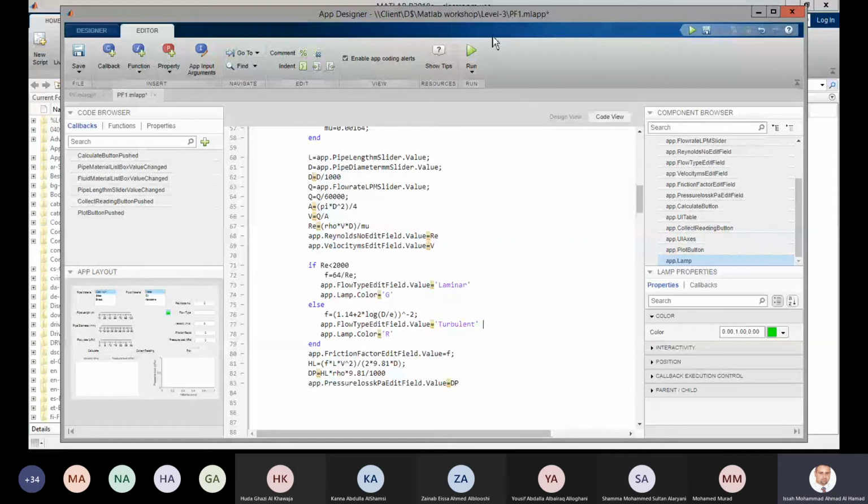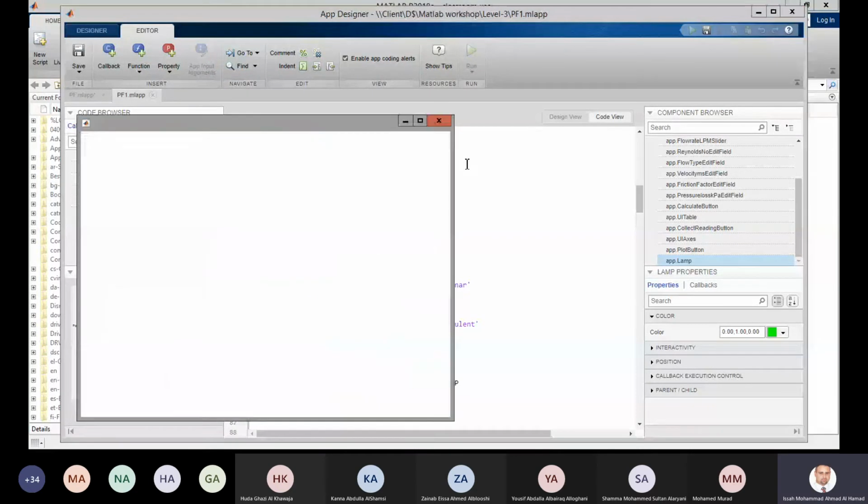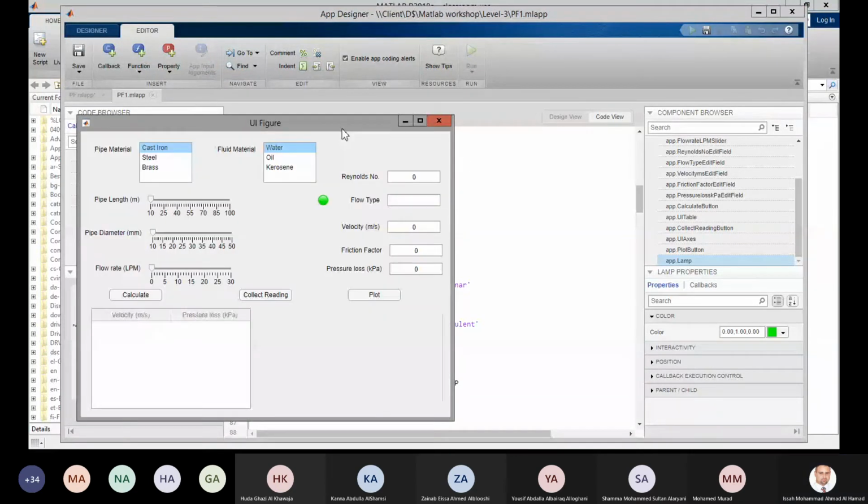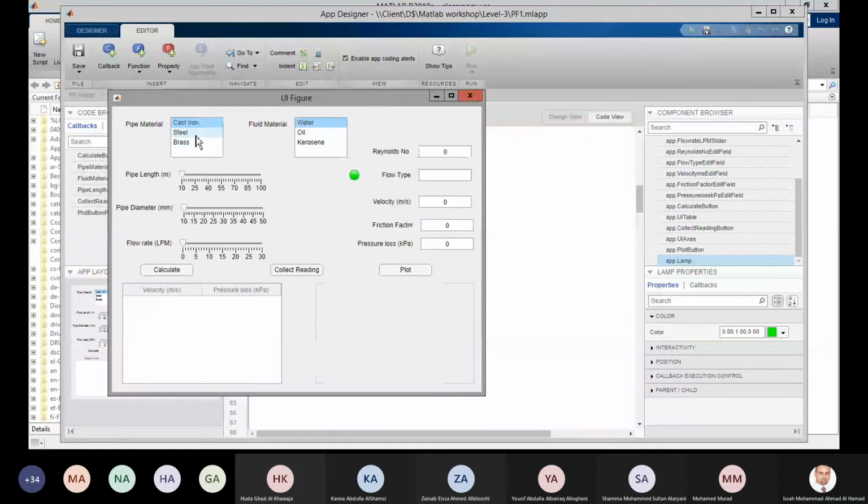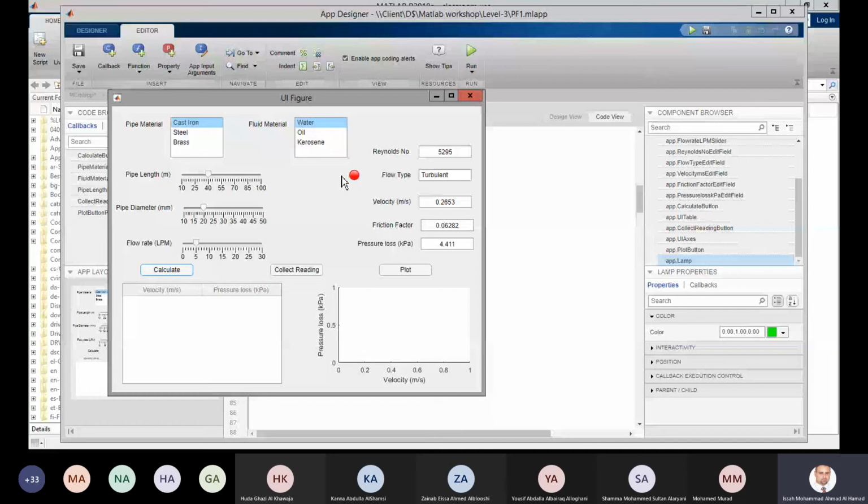Okay, so let's try it now. Okay, so it is turbulent, it turns red. I calculate laminar, it turns green. Okay, so you can add whatever you like.